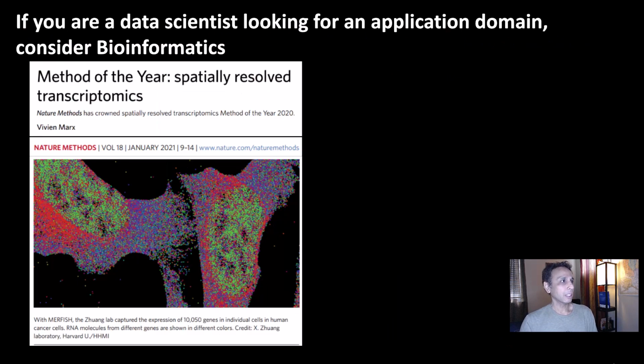And starting with the first one. If you are a data scientist, like I already mentioned, and you're looking for an application domain, then try to think about bioinformatics. This gives a quick glance at what bioinformatics is from a data analysis point of view. Obviously, bioinformatics is all about extracting information from your biodata.